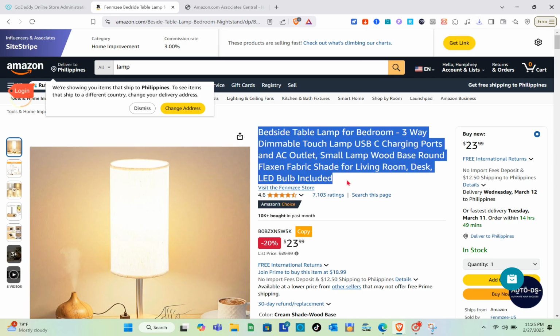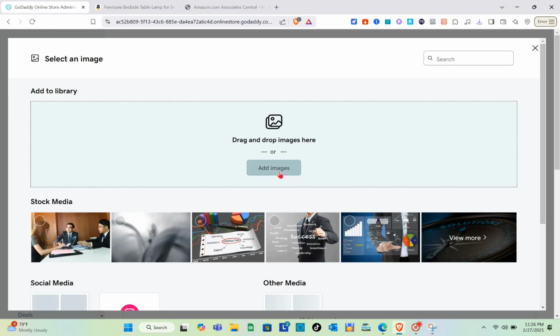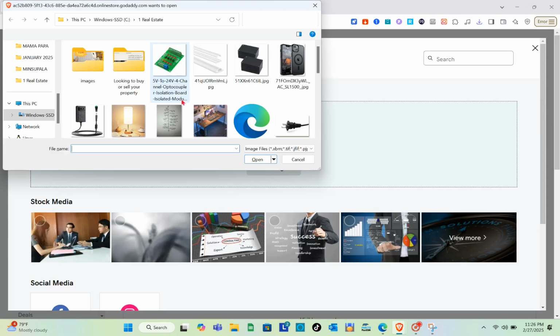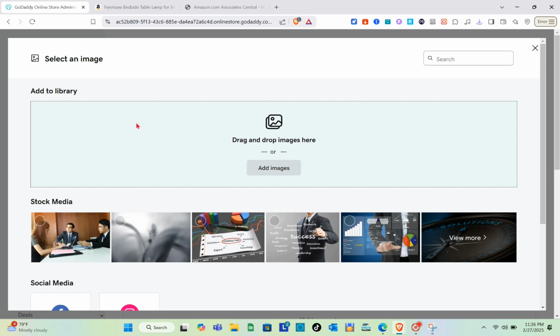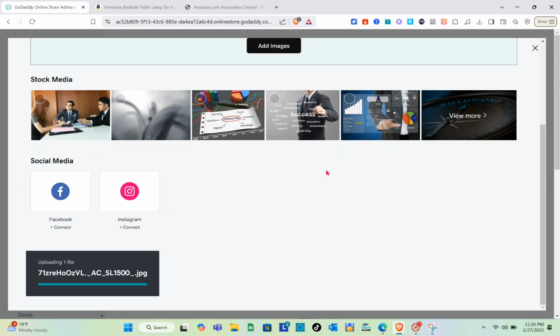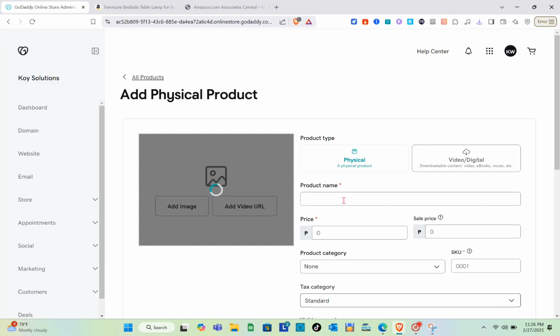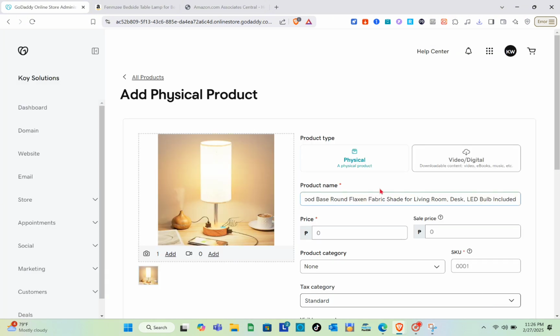After that, you just have to get the link of this product, and of course, do not forget the title. Let me just upload the image first. Okay, this one, and then click on open after that. That's right. So you just wait for a couple of seconds and then click on insert.